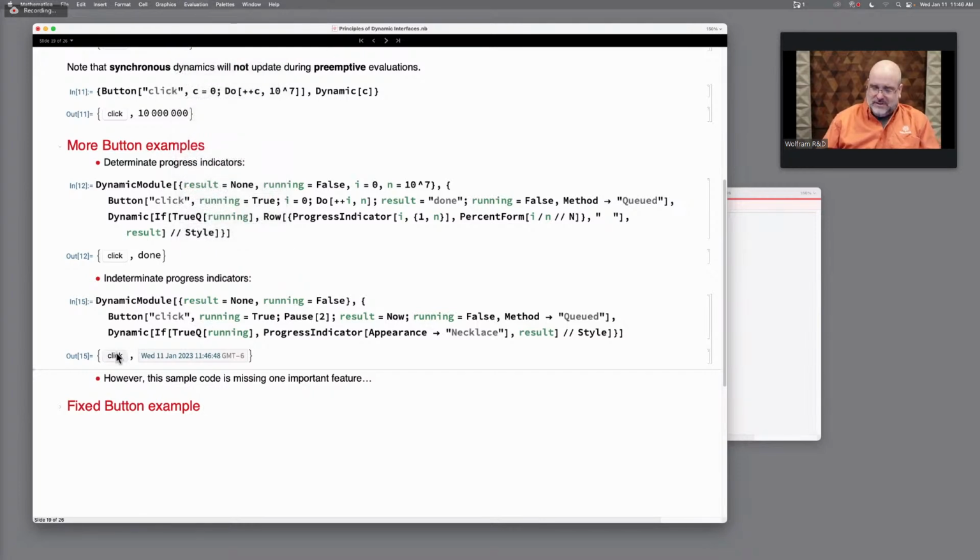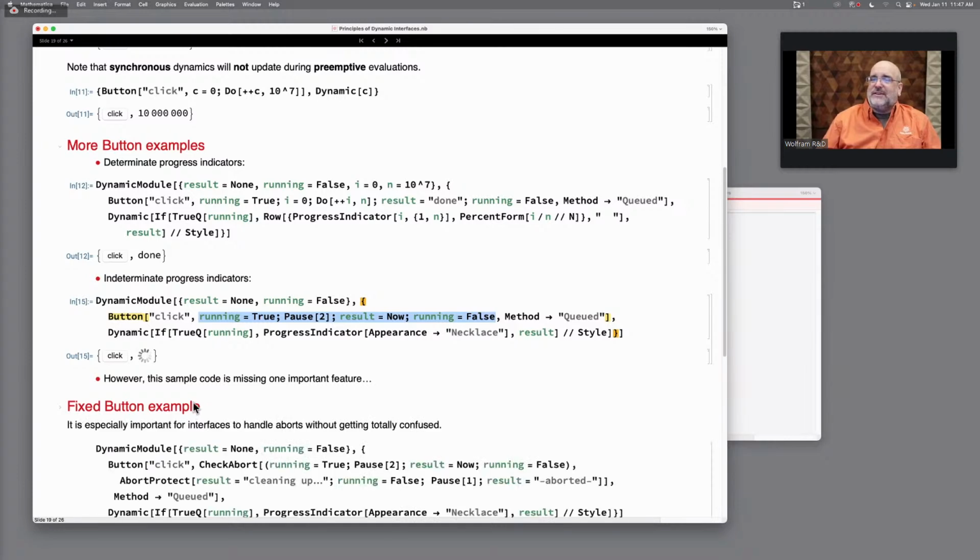If I click the button and then abort that evaluation, this evaluation is aborted, which means it never gets through to the running false state. So even though the evaluation was successfully aborted, the front end continues to show the indeterminate progress indicator. There's nothing being evaluated here other than the progress indicator spinning. So how do we fix this?